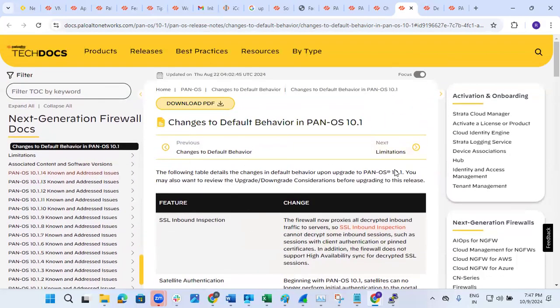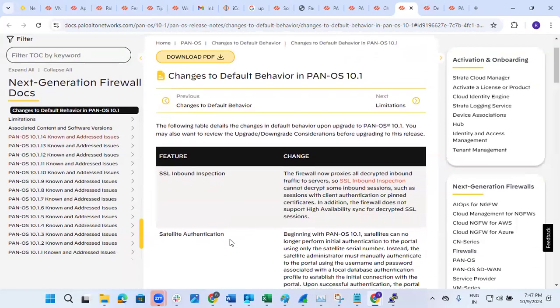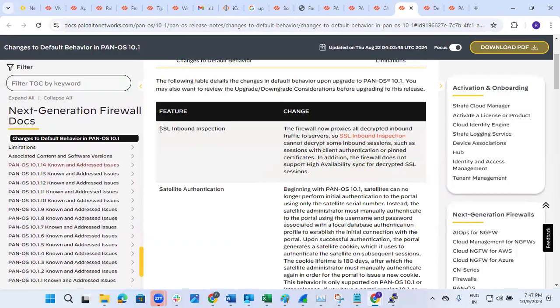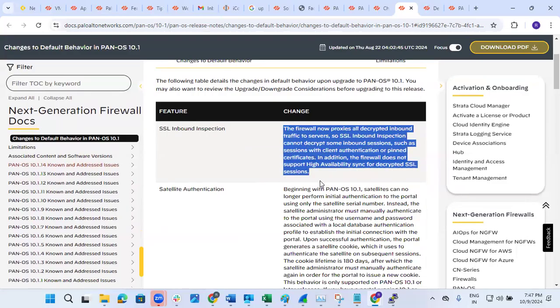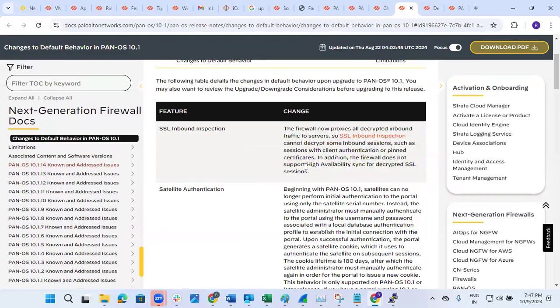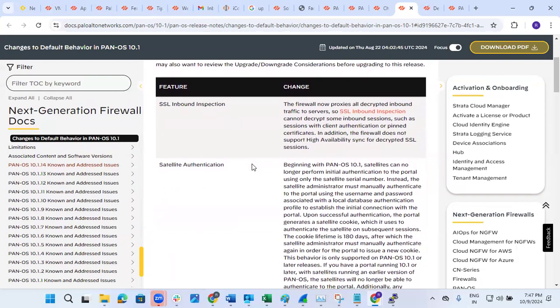Just like I have opened the PAN operating system version 10.1, right? So in that 10.1, we will be having some features, which is SSL inbound inspection, right? What exactly is the behavior we have with this? So each and everything we will be going to see.